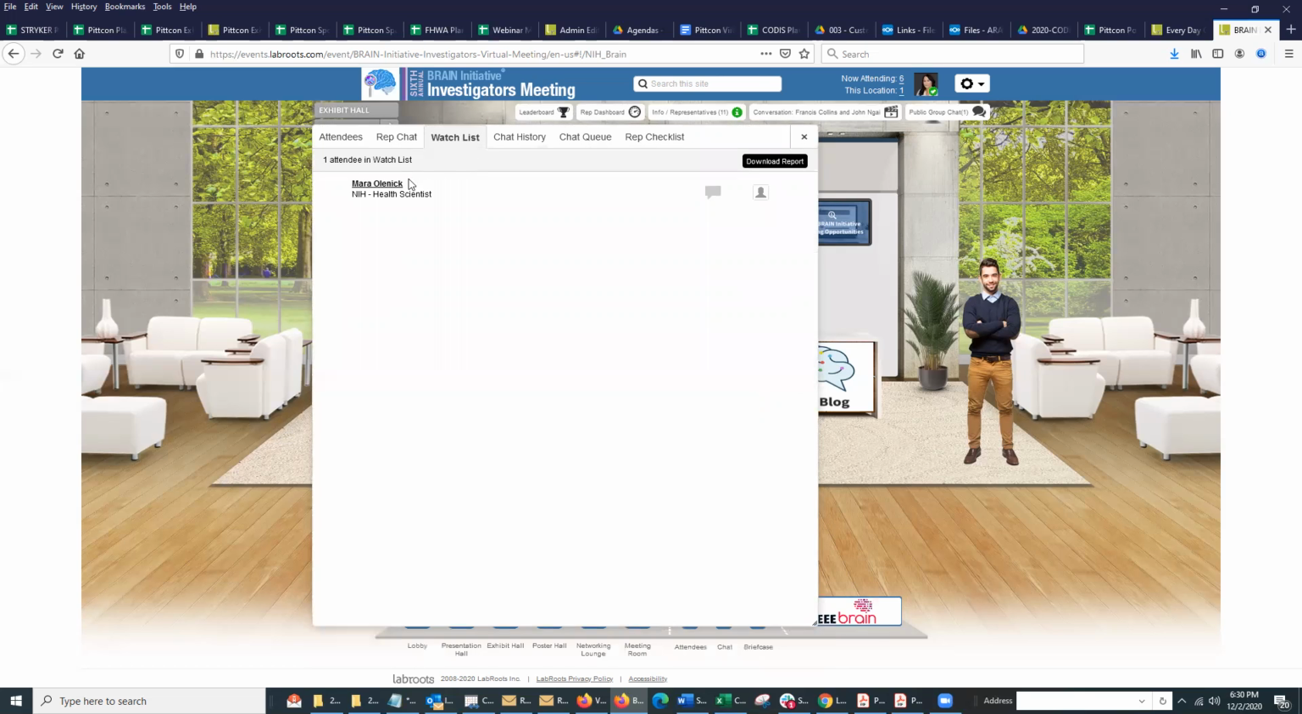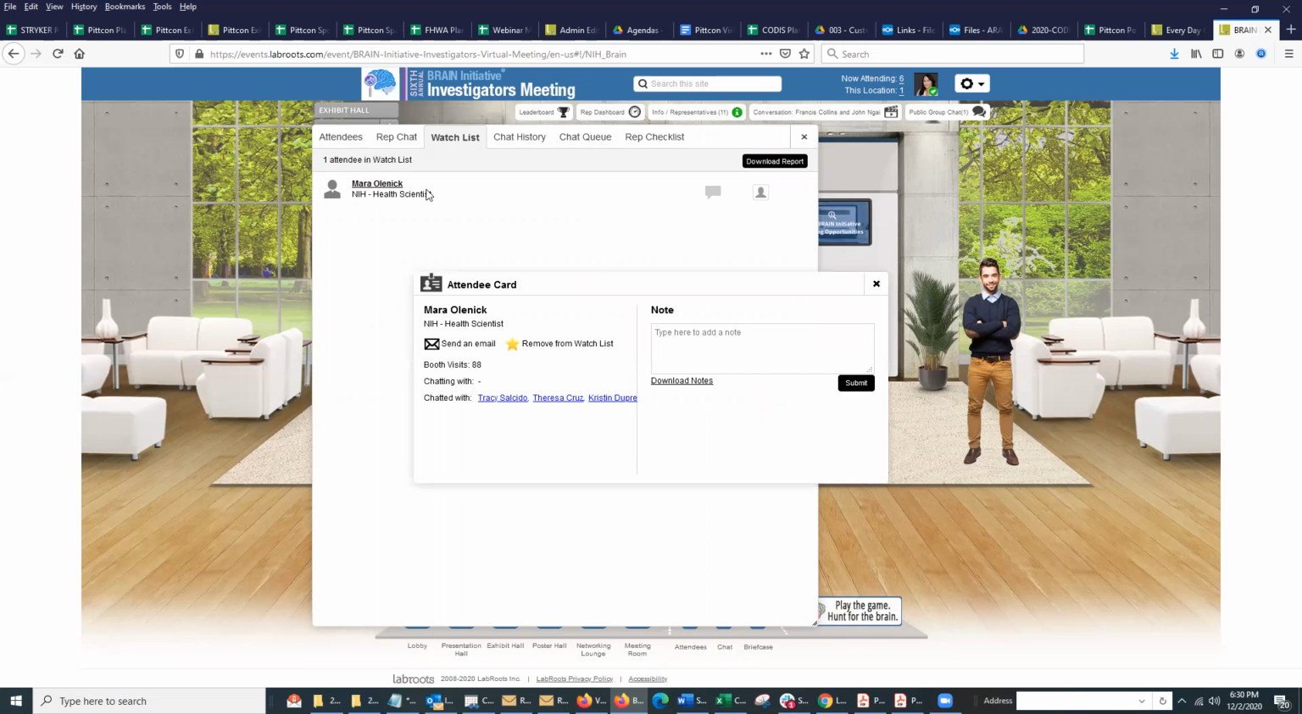The watch list. So the watch list is going to have any attendees that come into your booth. Each has an attendee profile card, and that sits to the right of their name on the far right here. By clicking on that little image, it will open up their attendee card. I can add or remove a person from my watch list by clicking here. Add, remove.